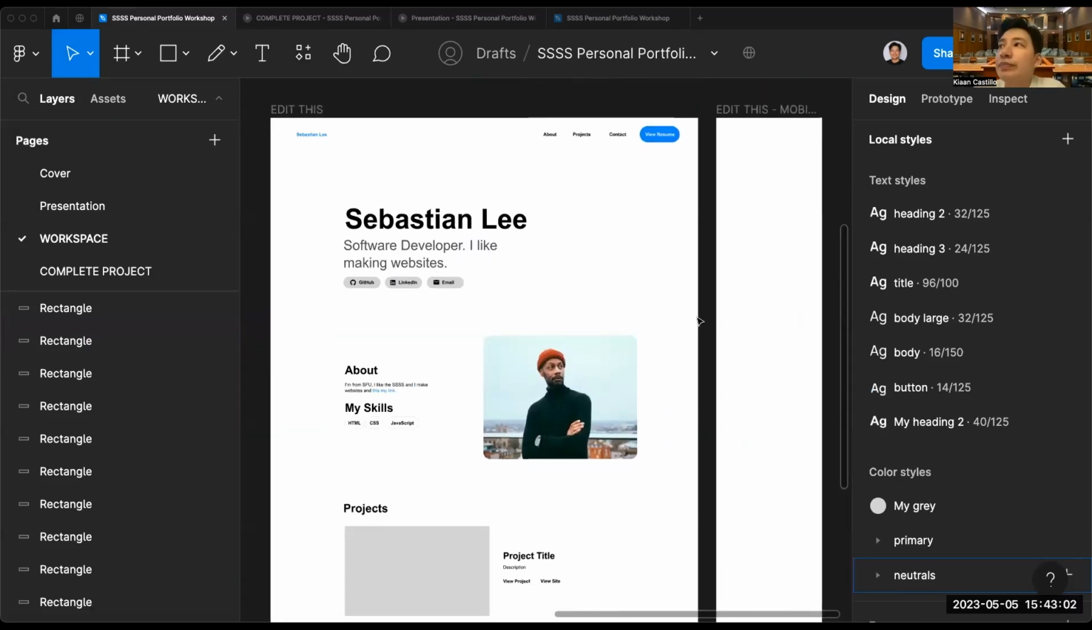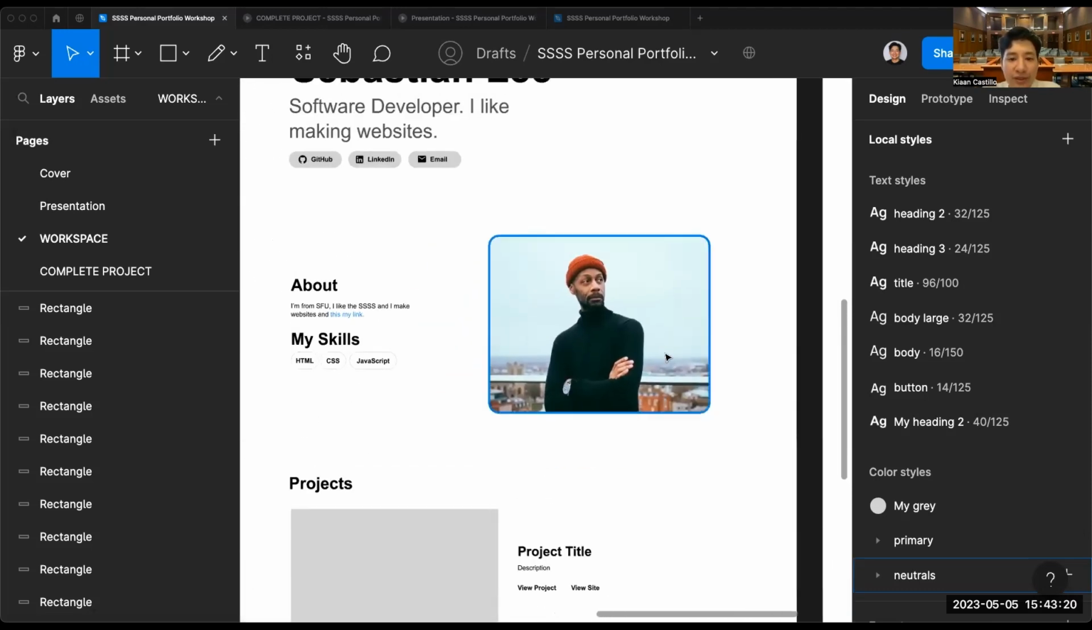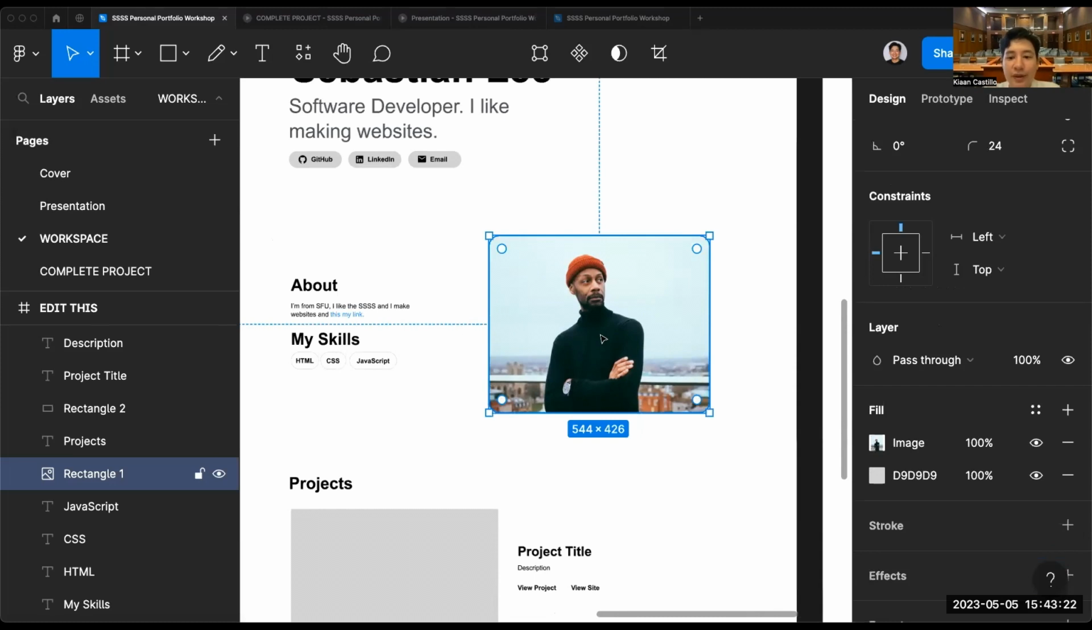Yes. Is it better to insert an image into a rectangle or a frame? That is a good question. So it depends. The question was, is it better to insert an image into a rectangle or a frame? It depends on your use case. So this is a rectangle, and I chose rectangle because I'm not really going to put anything in it.